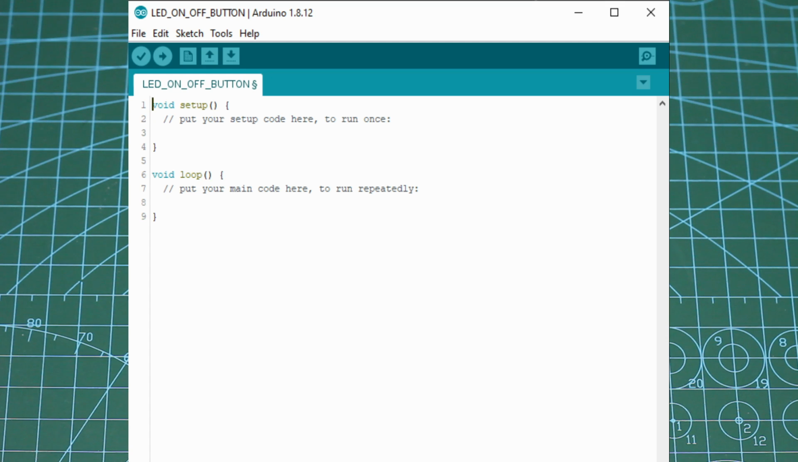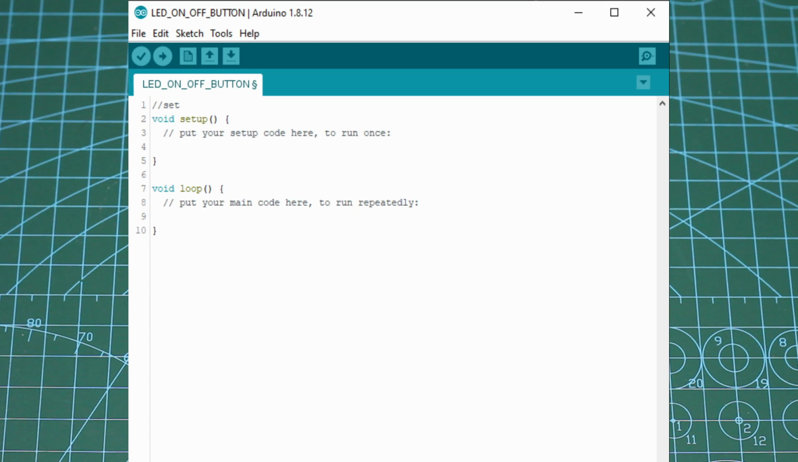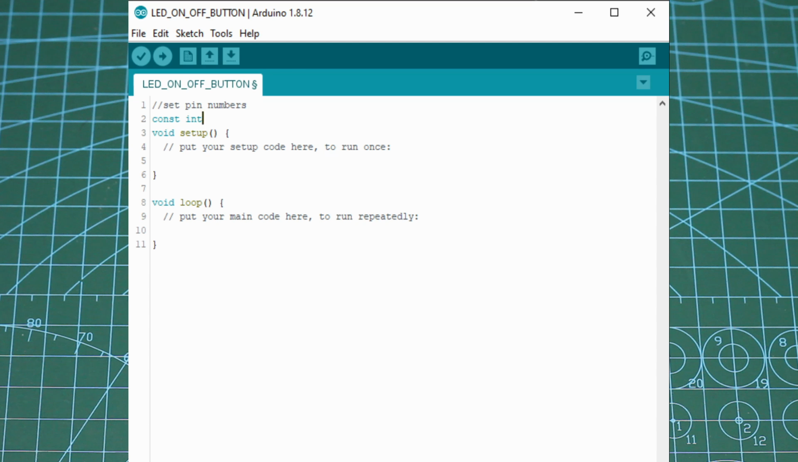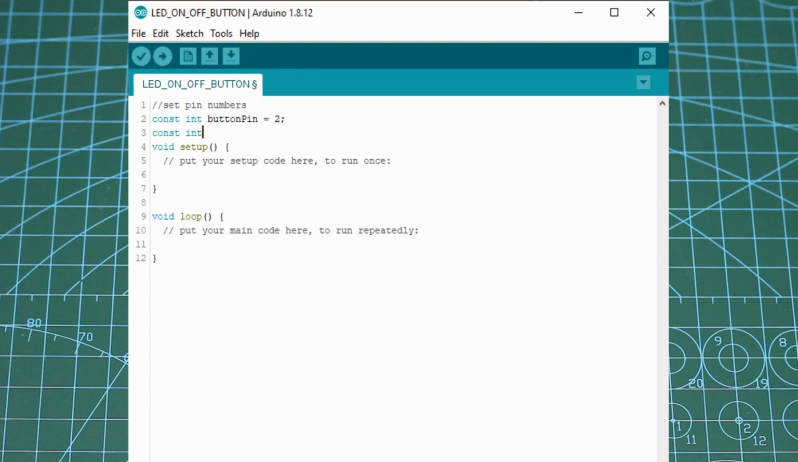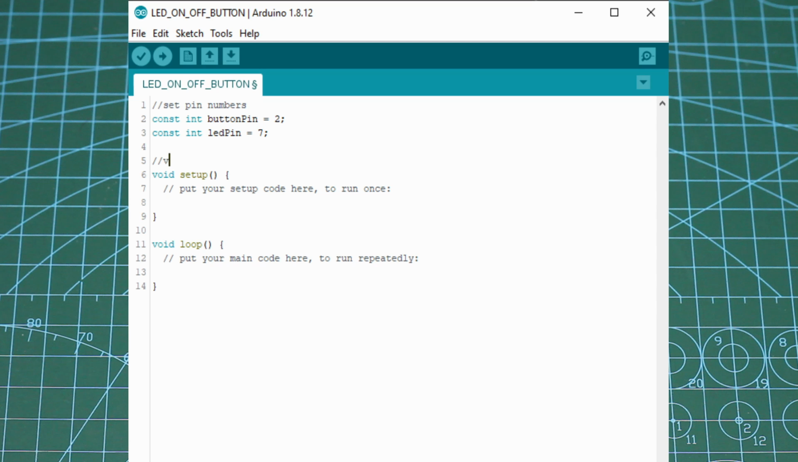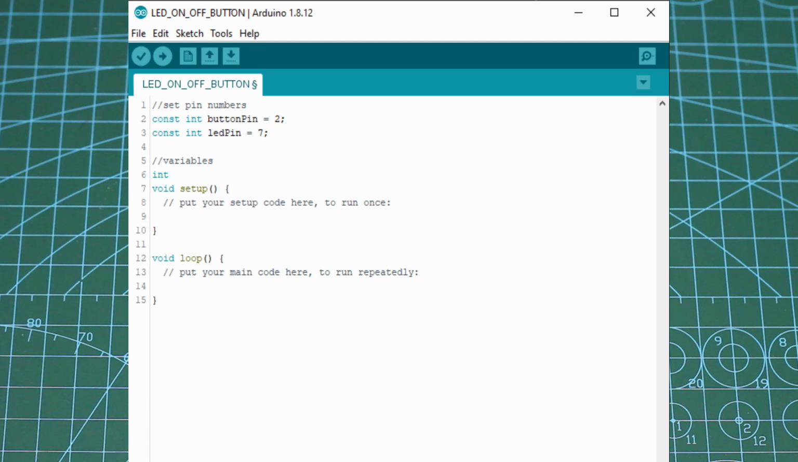With a new sketch open, we first need to define the pins we will be using for the LED and button. We need to type the lines to define the button pin and LED pin. Const is short for constant, which means that the pin will remain the same and cannot be changed. Next, we need to define a variable for the button. This will record the state change when the button is pressed, which we will then use to turn the LED on and off.